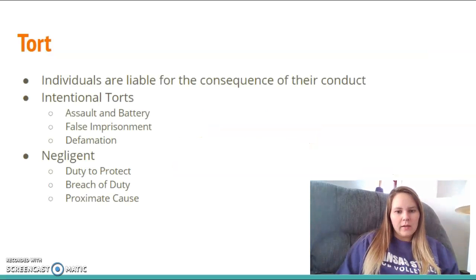So what is tort liability? Tort liability is basically a civil wrong for which damages or remedy may be obtained. Individuals are held liable for the consequences of their actions or lack of actions. We have two types of torts that can be intentional or negligence.